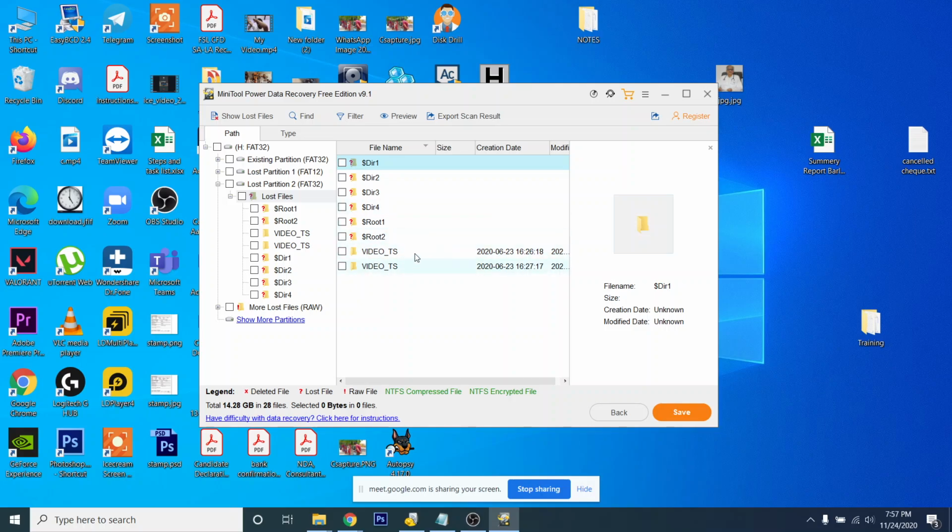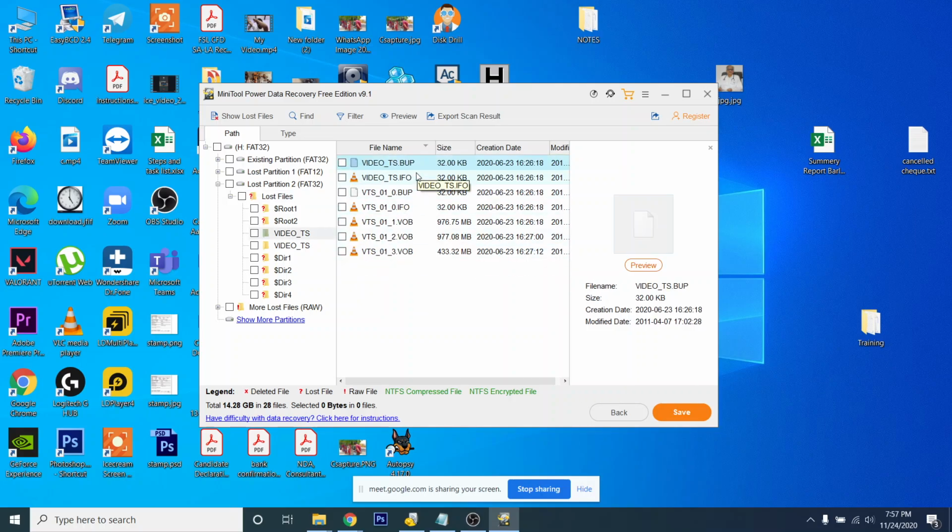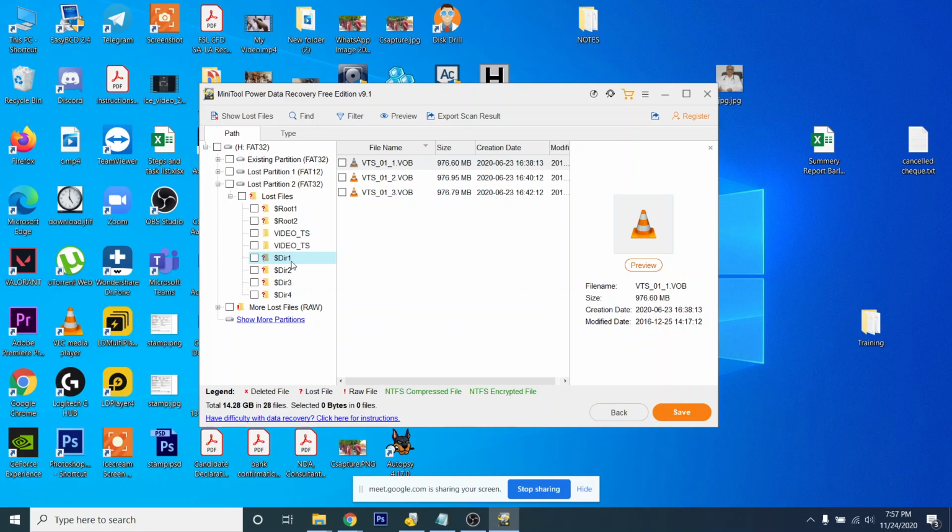So this folder has recovered even the videos. I know videos will not be working anymore, but let's see. Isn't there any small video? I have not purchased the registered version, so I'm only able to recover 1 GB. So I don't want to waste it.